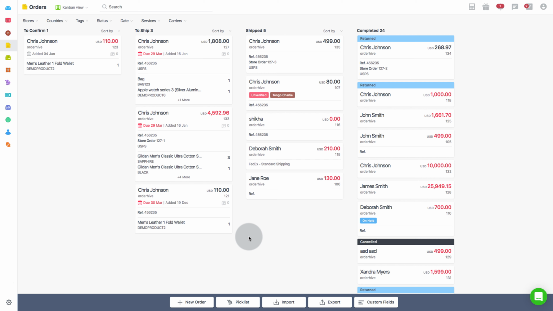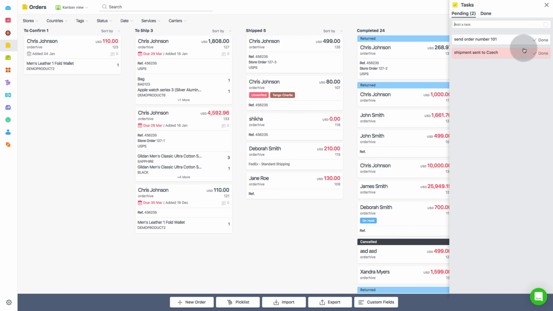So, on the extreme top right hand side, you can see the task icon with a tick. As you click on it, the task window will open, showing you the list of pending as well as completed tasks. Tasks can be added in two ways.